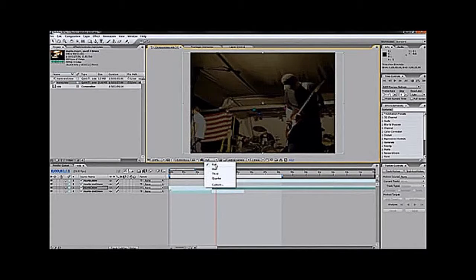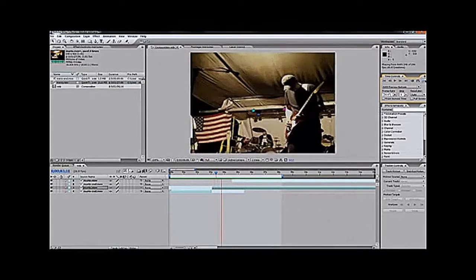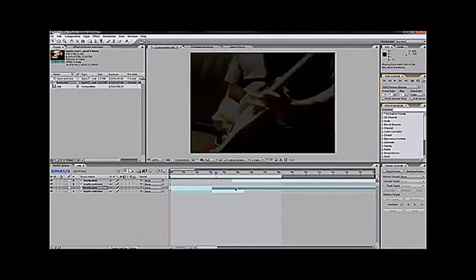You can go ahead and change your resolution there to full or third or half or quarter if your computer's starting to run slow. We go up and hit the preview render button and we can see how our video looks and how it's actually going to play. Make sure our transition's how we want it.